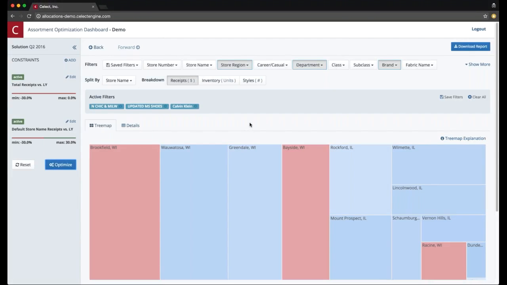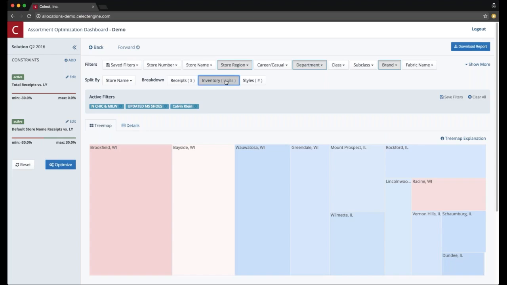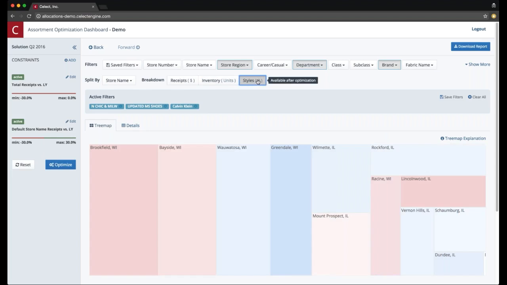And so here I can see that even though I'm spending about the same on Calvin Klein in this region, I should decrease spend in these 3 stores that are red and increase spend in the other stores that are blue. And just as before, I can also view these recommendations by inventory units or style count to gain insight into how the breadth and depth should change for each of these stores.